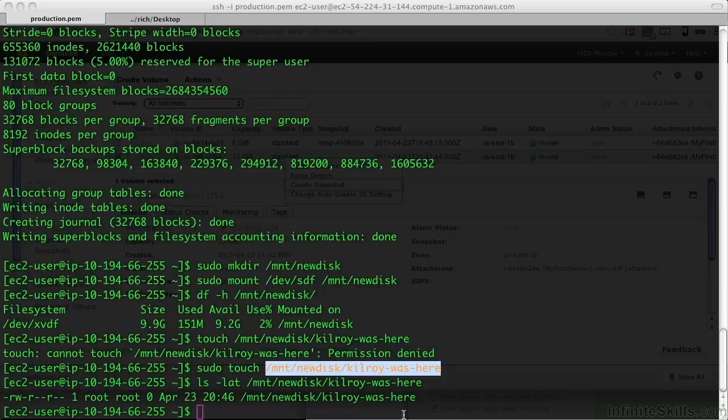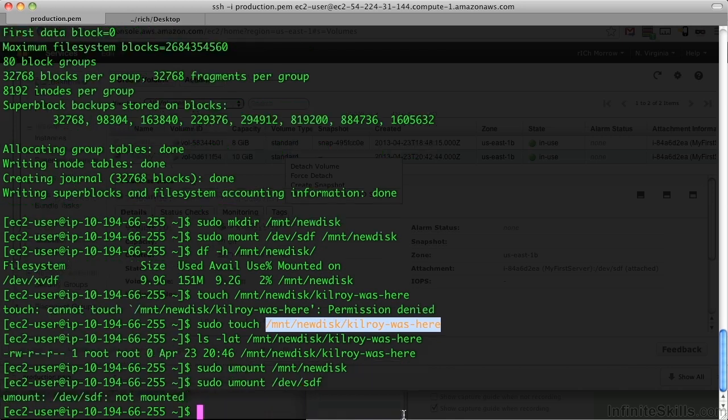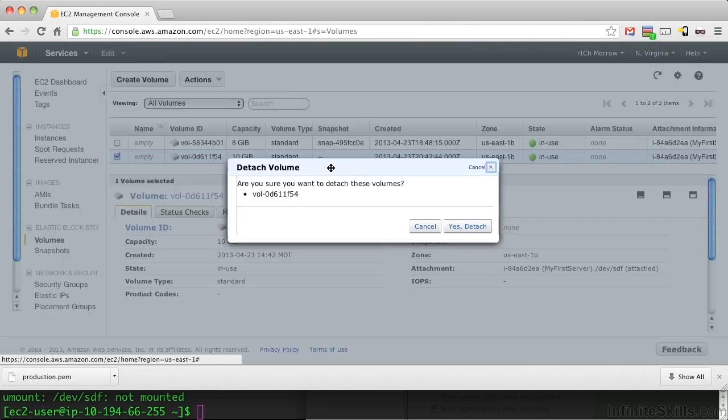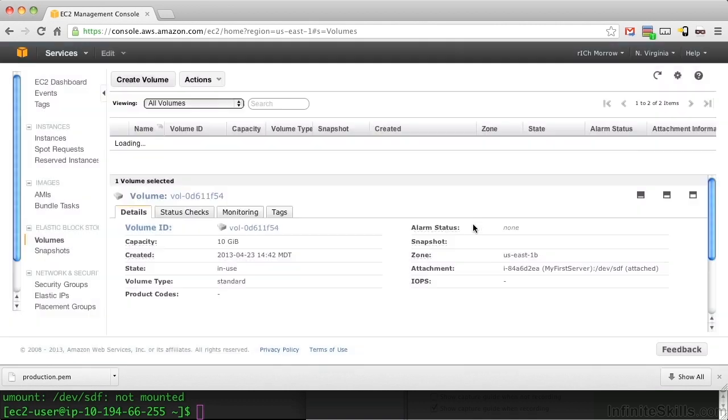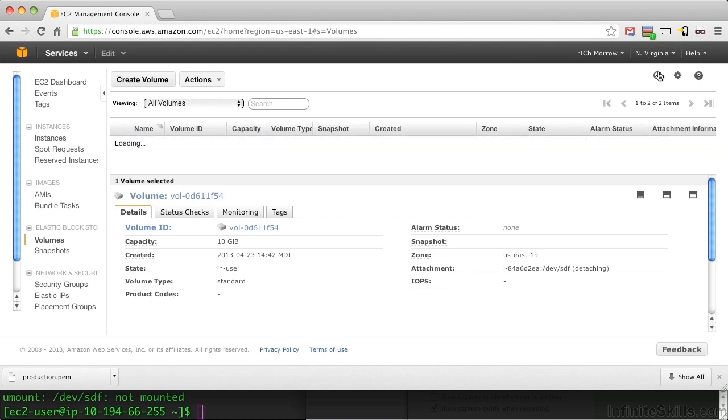It's always better to follow this procedure and first do a sudo umount of the location of the disk itself, unmount it from there, as well as its physical location, /dev/sdf, and it says it's not mounted. So now we can go ahead and go into volumes and choose our disk and do a detach volume. Here I'm going to go ahead and detach the volume. And if I refresh a couple times up here, I should see its state go to available.